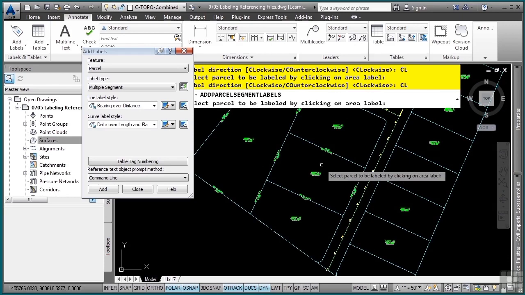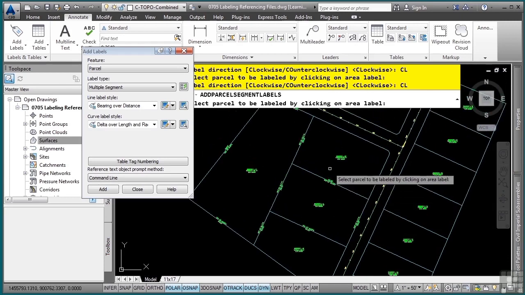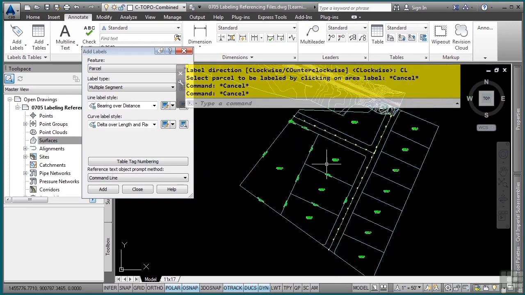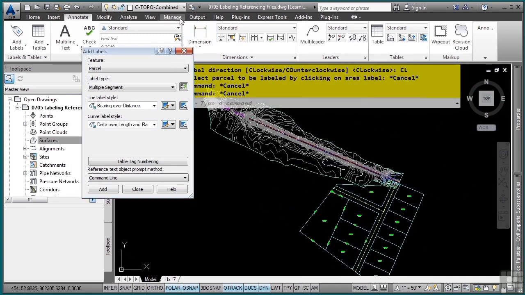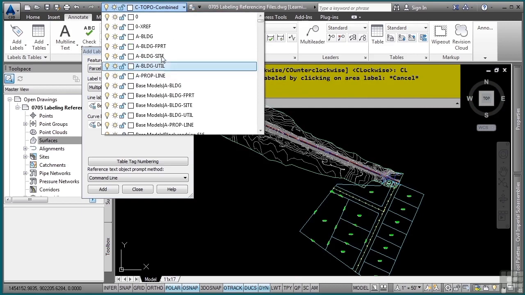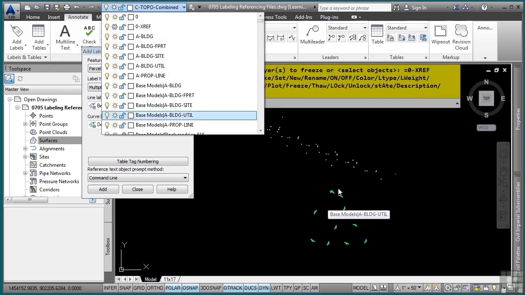So you do not need to place data shortcuts for every object if you simply require some labeling for those objects. Note that if you do freeze the layer XREF is on, it will freeze the XREF, but it does keep the labels. This concludes this video on labeling reference files.